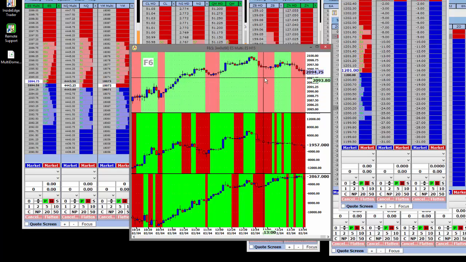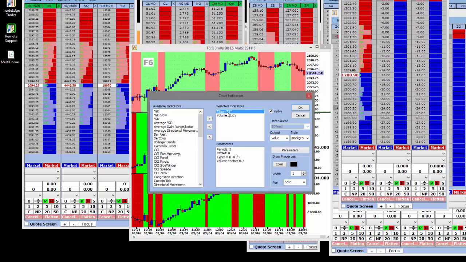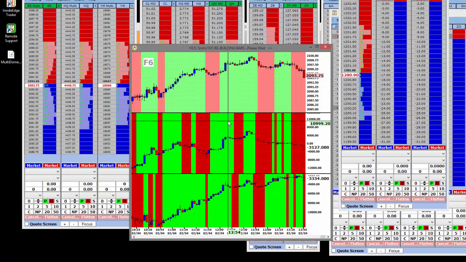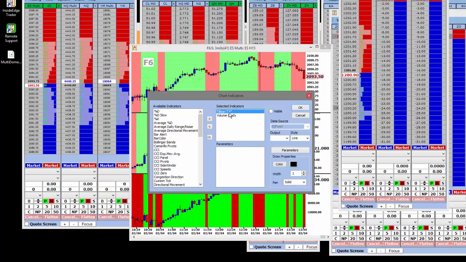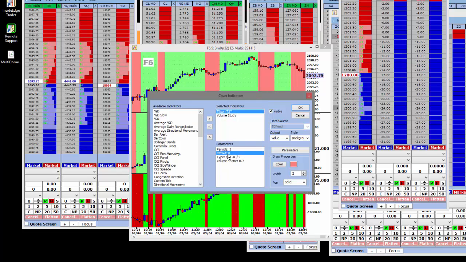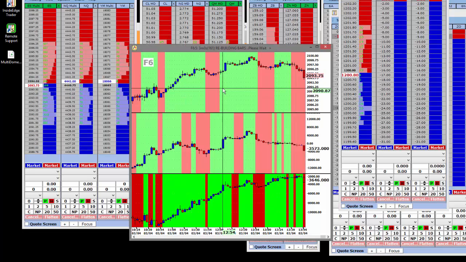And in this case, it would be the same process for each pane. If I right click here, chart indicators, highlight Tilson, first periods, red, second one, green, and one more time. Alright.